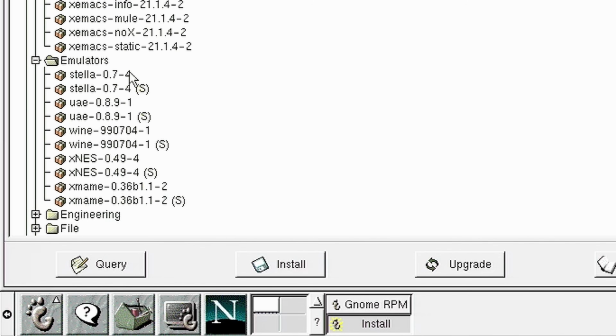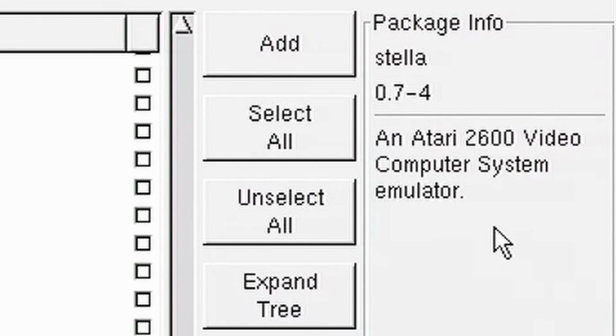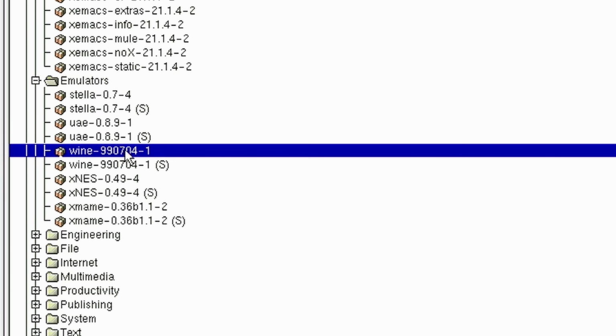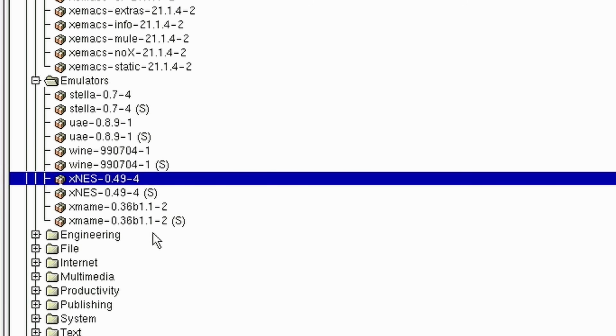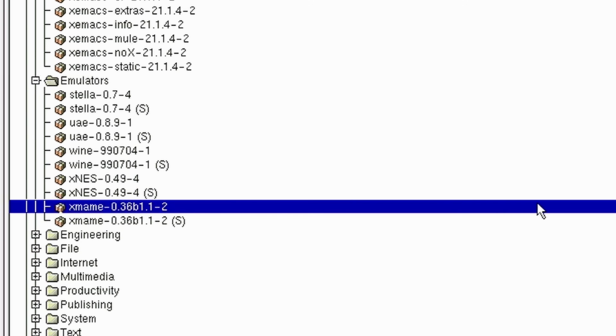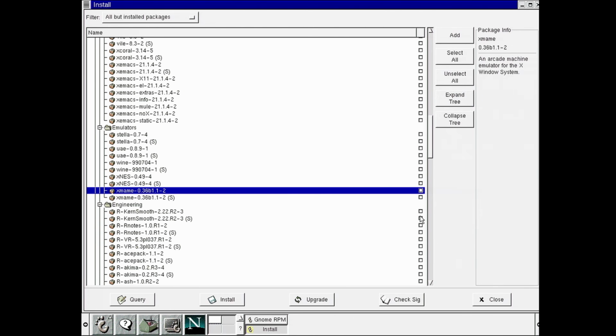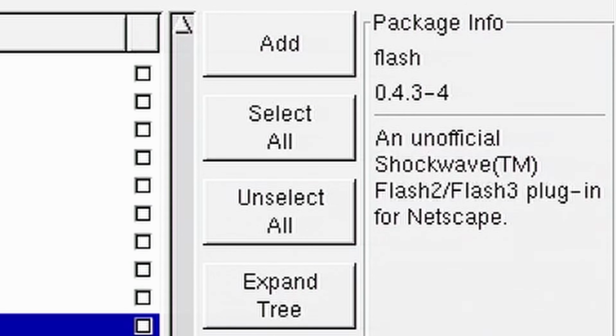Emulators, Stella, that's the Atari 2600 emulator. That came with Red Hat. UAE, that's the Amiga emulator, isn't it? Wine, Windows, XNES, XMAME, and this was on the Power Tools CD. This is probably a whole separate video in and of itself, isn't it? Flash, unofficial Shockwave Flash plugin for Netscape.